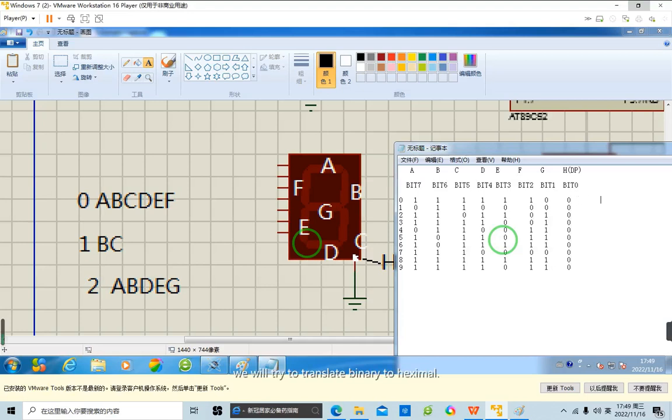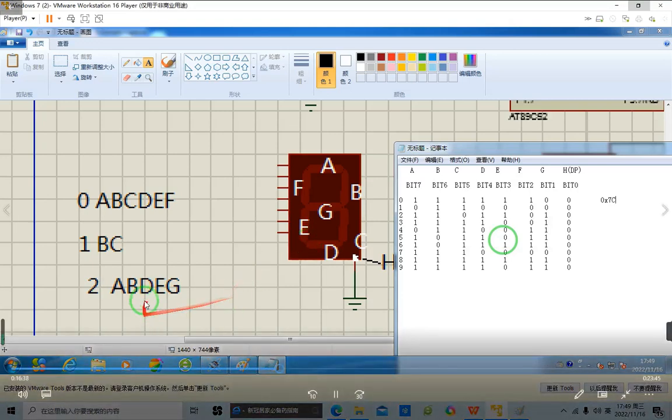Next, we will try to translate binary to hexadecimal. There's some problem here, so I have to change it because this is MSB, this is LSB. So here is FC, not 7C.